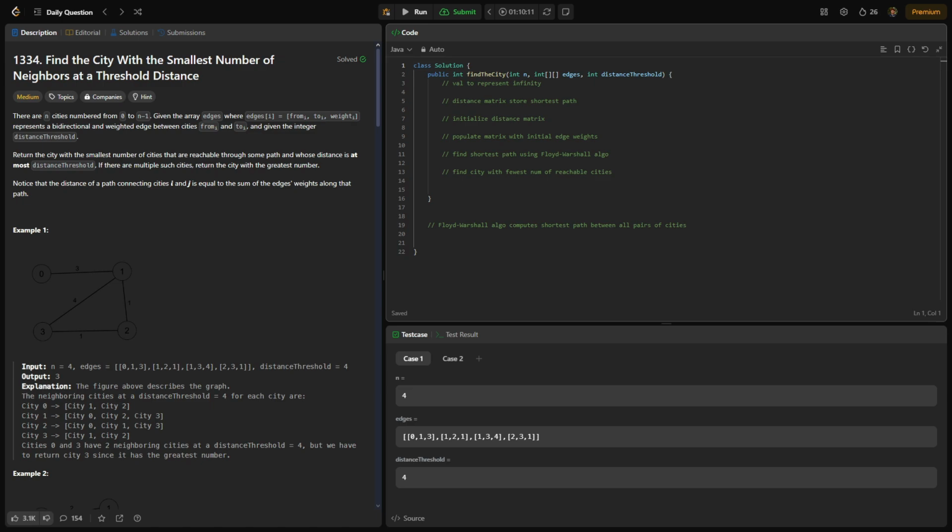We want to return the city with the smallest number of cities that are reachable through some path and whose distance is at most distanceThreshold. If there are multiple such cities, we want to return the city with the greatest number. So we have to notice that the distance of a path connecting the cities i and j is equal to the sum of its edges' weights along the path.